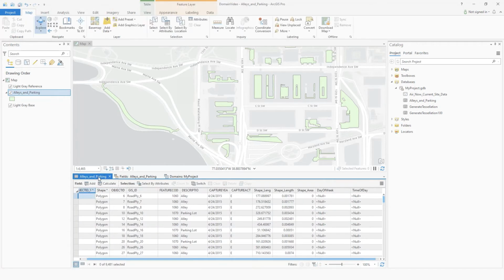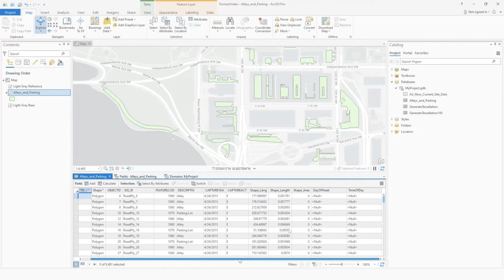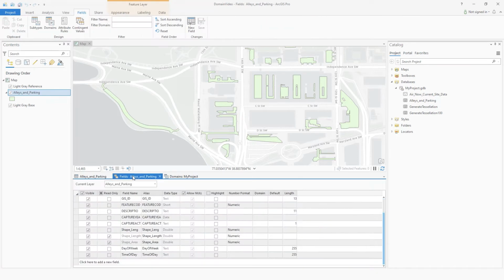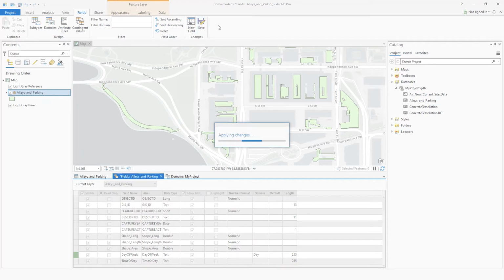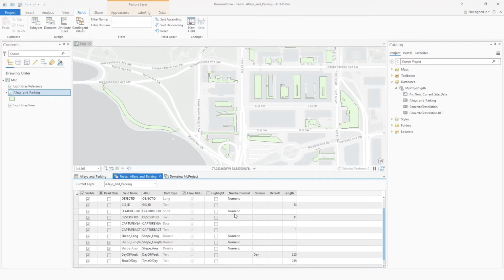Now if we look back at our attribute table, we have not yet established this domain to be associated with day of the week, so that would be step number two. For the day of week field, we now want to look at the domain column and apply that day domain. Again, you see the green indicator, meaning ArcGIS Pro is prompting us to save. And now we have this day of week established with the day domain.